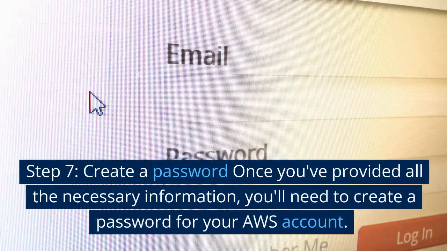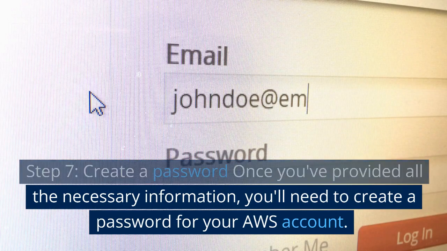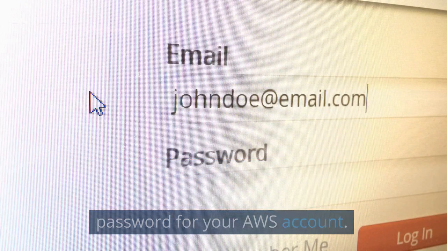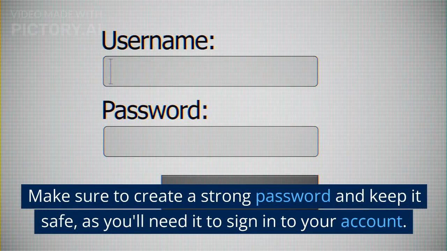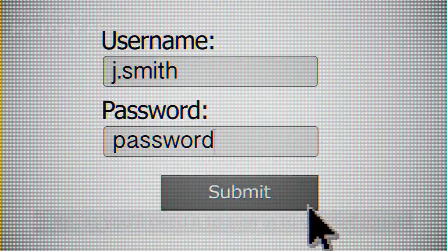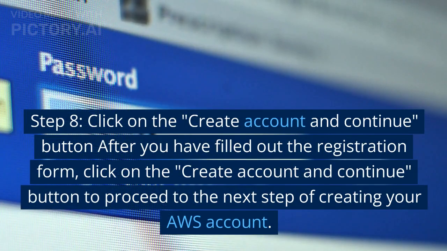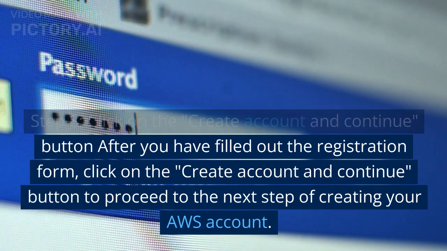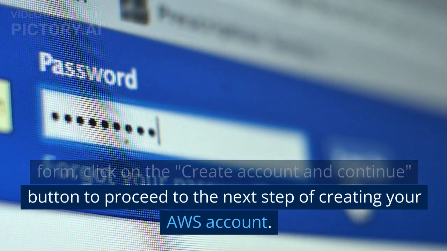Step 7. Create a password. Once you've provided all the necessary information, you'll need to create a password for your AWS account. Make sure to create a strong password and keep it safe, as you'll need it to sign into your account. Step 8. Click on the Create Account and Continue button. After you have filled out the registration form, click on the Create Account and Continue button to proceed to the next step of creating your AWS account.